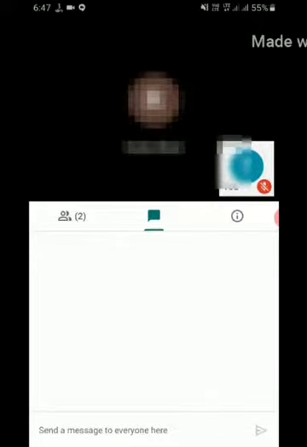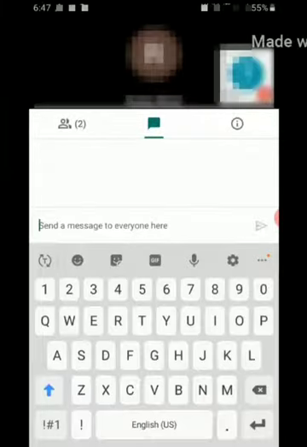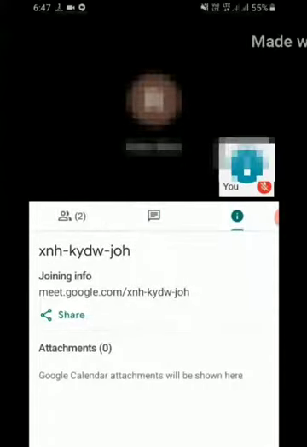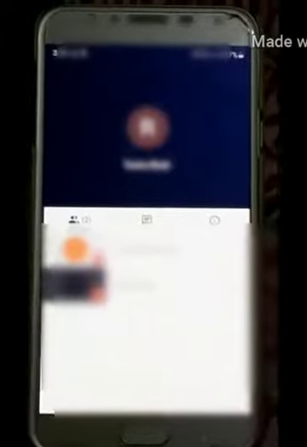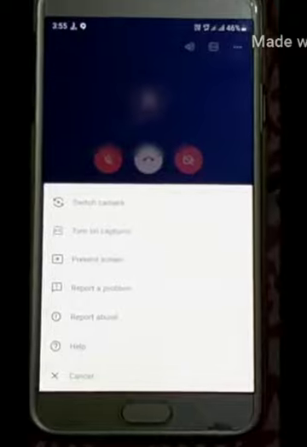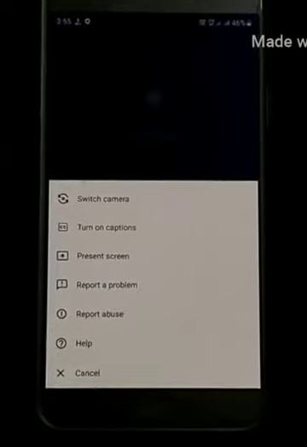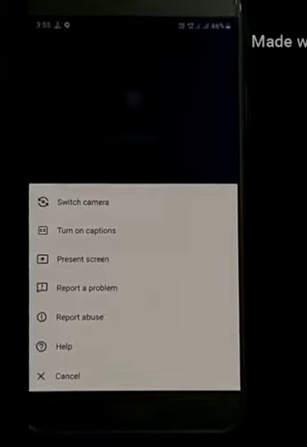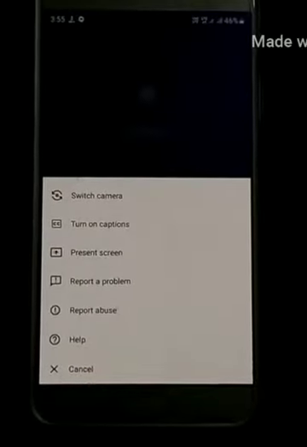Now see here, the first icon shows the participant list of who is attending the meeting. The next shows the chat board, where the host and participants can send a message to everyone. The next shows the meeting URL and code. At the top of the screen it shows CC. This is nothing but captions, meaning whatever the host and participants speak will be shown on the screen. There are three dots at the top of the screen. Simply tap on it. Here it shows some features such as switch camera, in which you choose whether to use the front camera or back camera. The second is turn on captions.